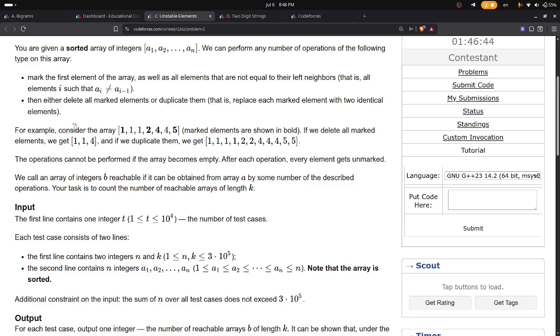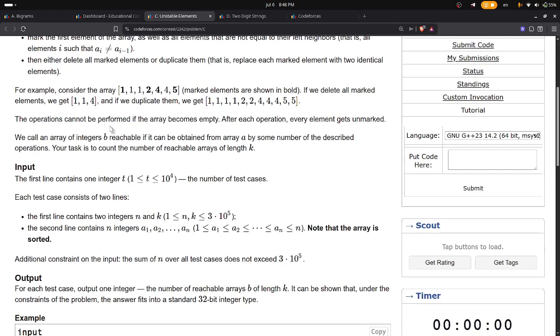So for example, we can choose 1, we can choose 2, we can choose 4, we can choose 5. So mark them. If we delete all of them, then we are left with 1 and 4. If we replace, make duplicates of all of them. The operation cannot be performed if the array becomes empty. After each operation, every element gets unmarked.